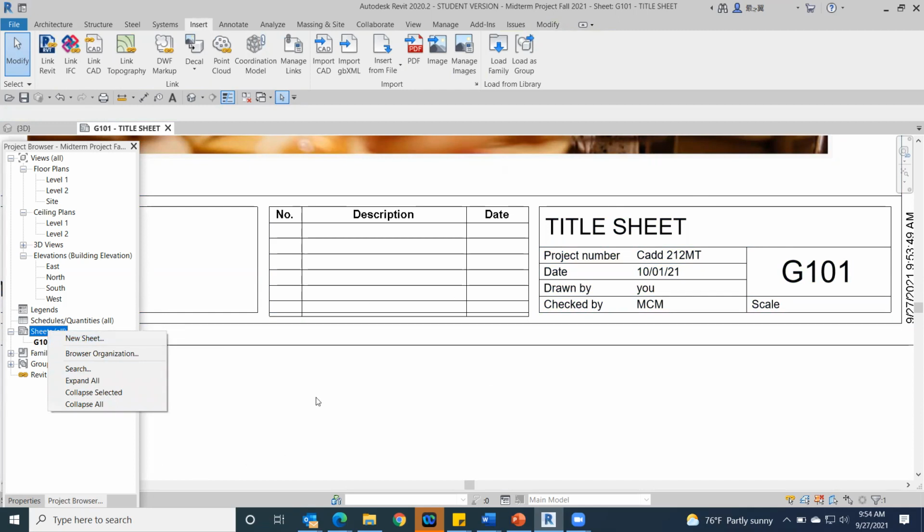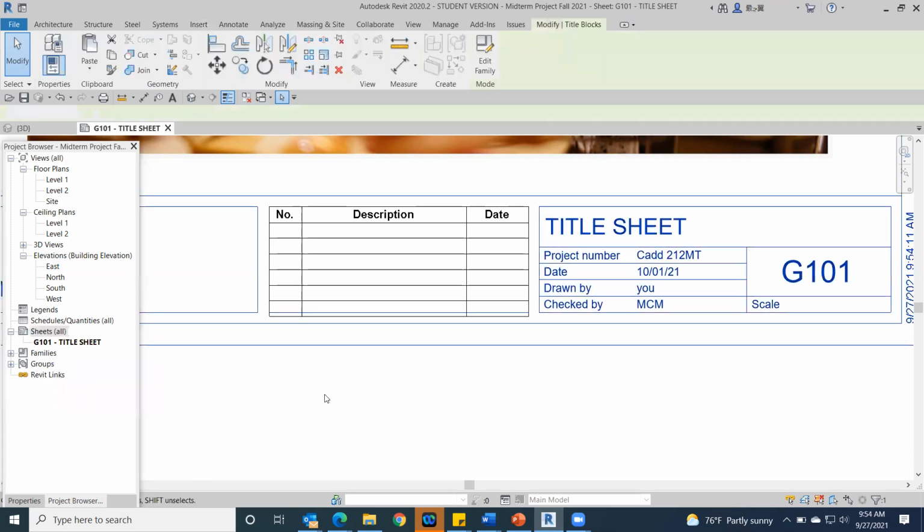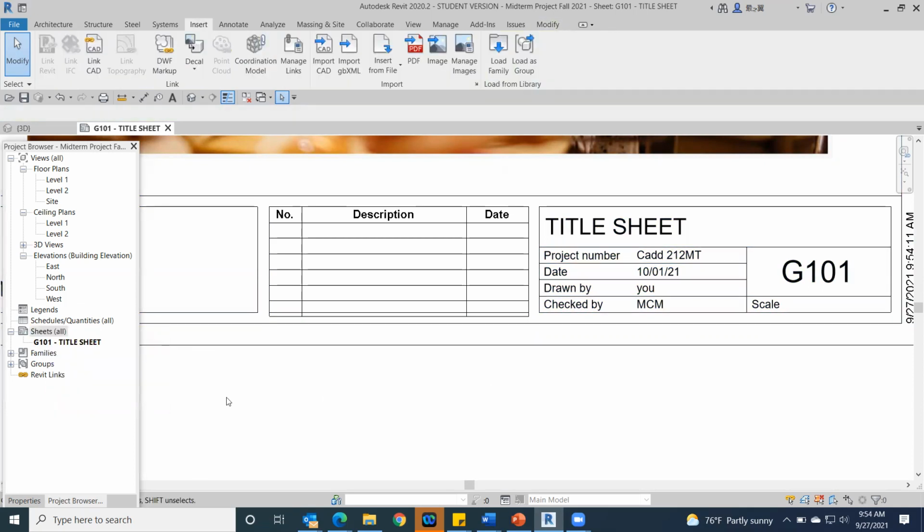So. All right, how did you save that? How did you save that so it shows up in the sheets? It saves automatically. Thank you. Yep, no problem.